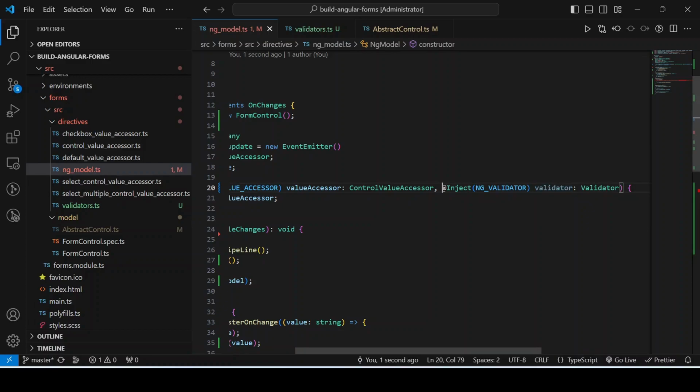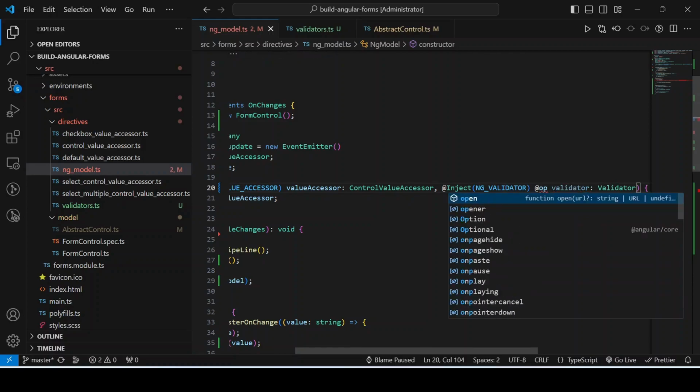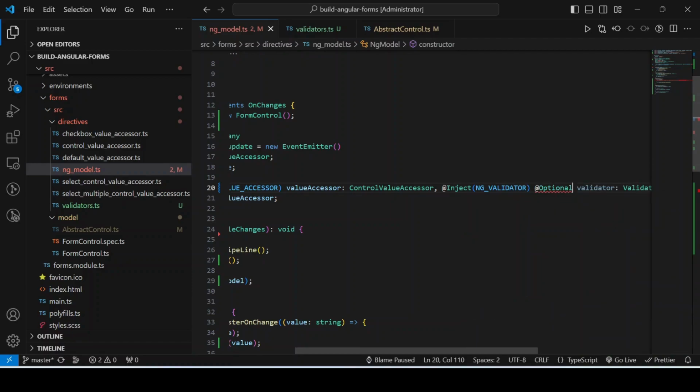And this is going to be optional because we have not applied the validation directive on all the form elements, right? So it can break for the rest of the form elements where we don't find this DI token value. So we will make it optional. Let's use Optional. It is a dependency injection modifier, and they modify the behavior of the dependency injection system in Angular.